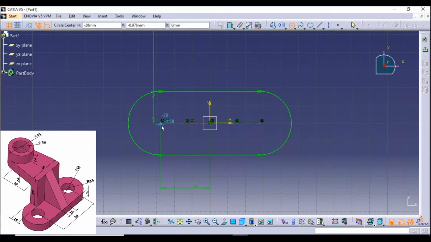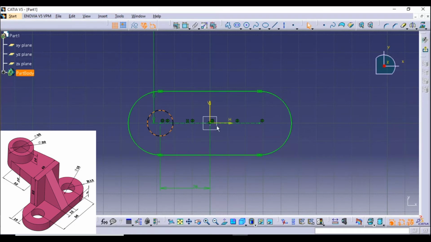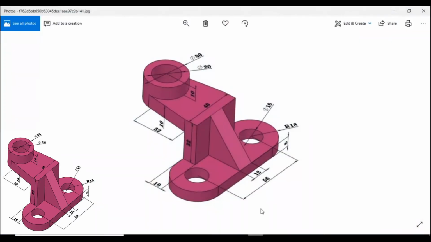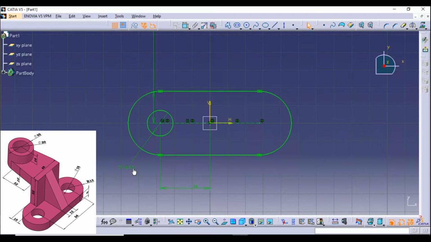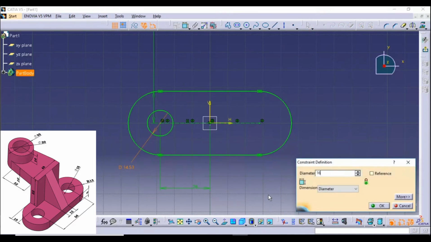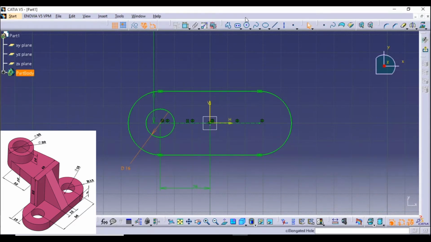Now we are going to draw two circles inside this part, and let's check what will be the diameter for this circle. It will be 16 mm. And then we can change this dimension. Click on constraint and change the dimension to 16. And then we can mirror this circle.